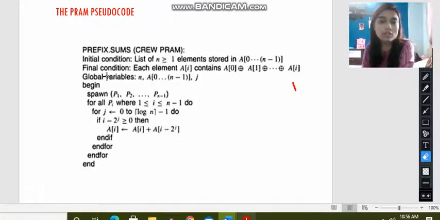Now we have to declare the global variables. We have taken 3 global variables. One is our array A, in which we have stored the elements 0 to n minus 1. Second, we have taken n, the total number of elements on which we have to do the prefix sum. And then we have another variable, that is j. So these 3 global variables we have taken: n, array A which varies from 0 to n minus 1, and a variable j.